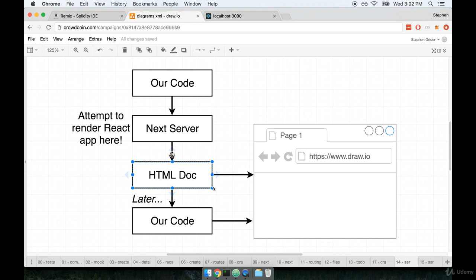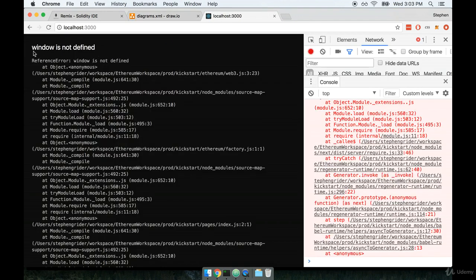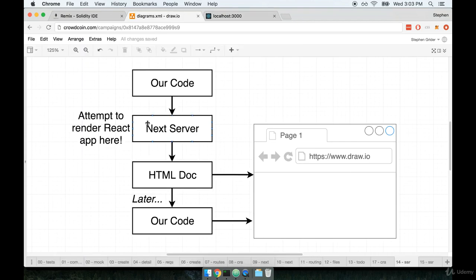So you might be wondering, well, how does this all relate to the error message that we just saw? The error message that says, window is not defined. Well, let's think about it for a second. We just said a moment ago, our code gets executed on the Next server.